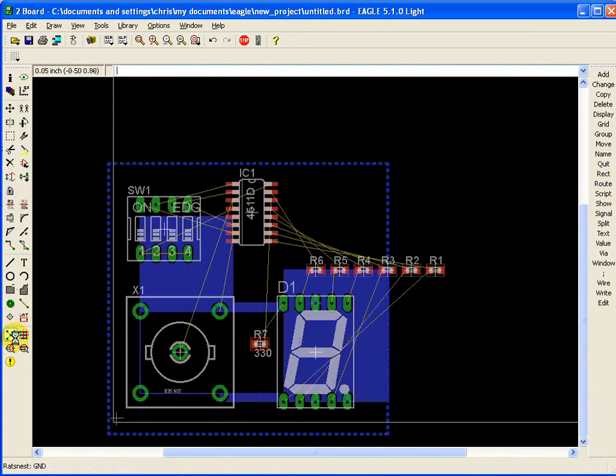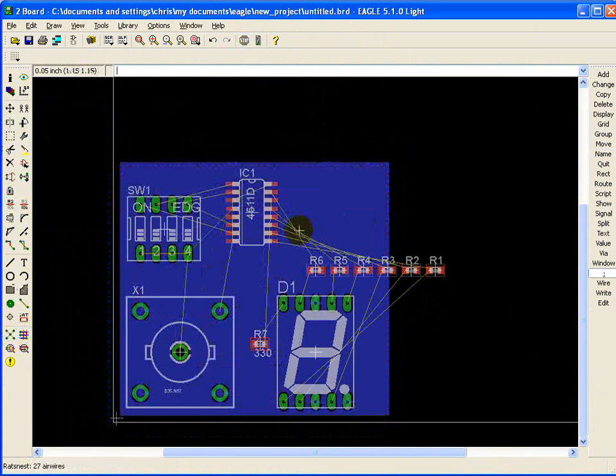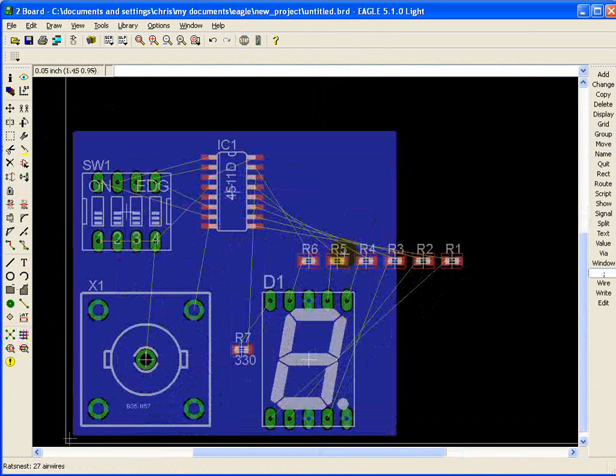So if we hit rat's nest, it'll go in, it'll show you the ground plane, and all your ground connections that are through hole will already be made.